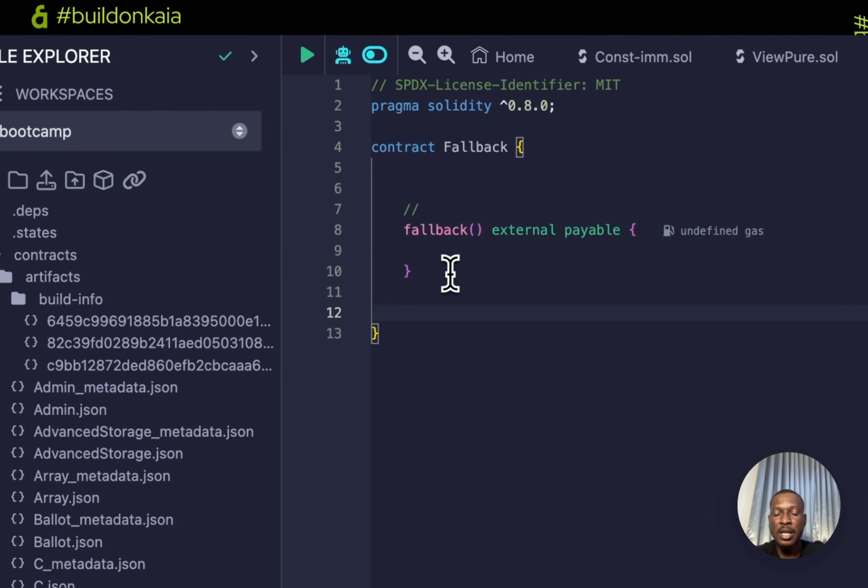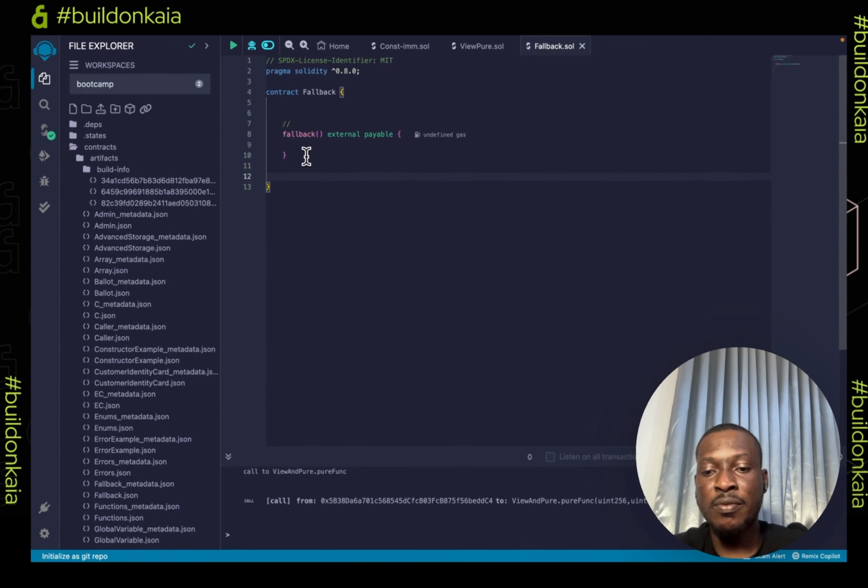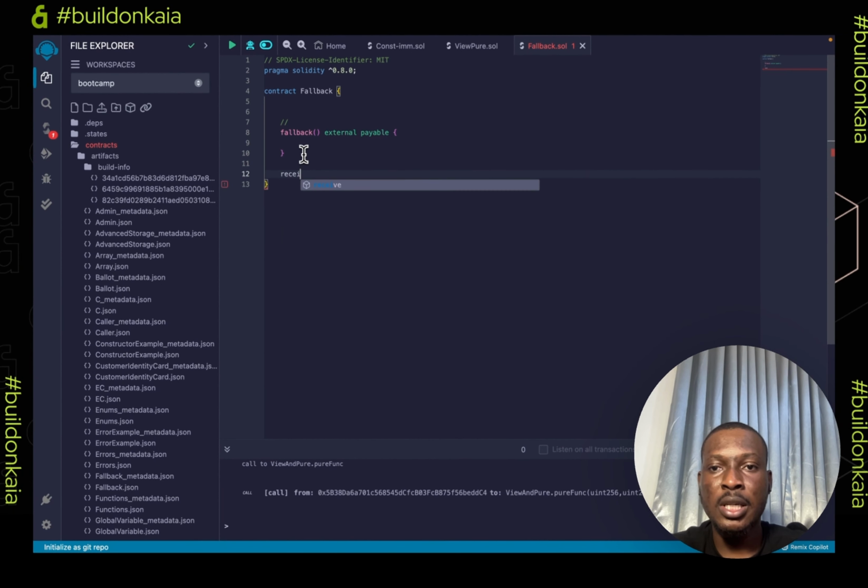Also, to declare a variation of the fallback function, which is the receive function, you also use the receive keyword, external visibility, and also payable. Alright, so pretty much that's how to declare a receive function.